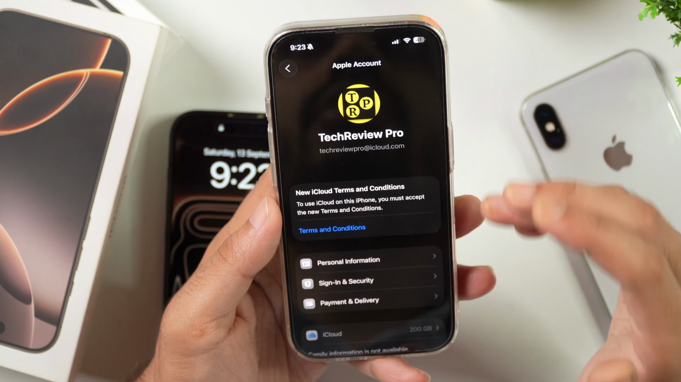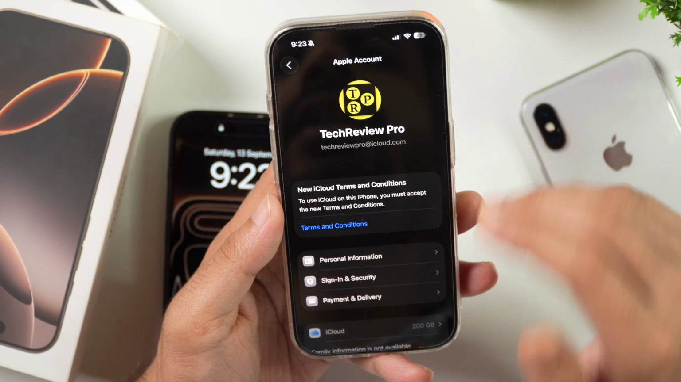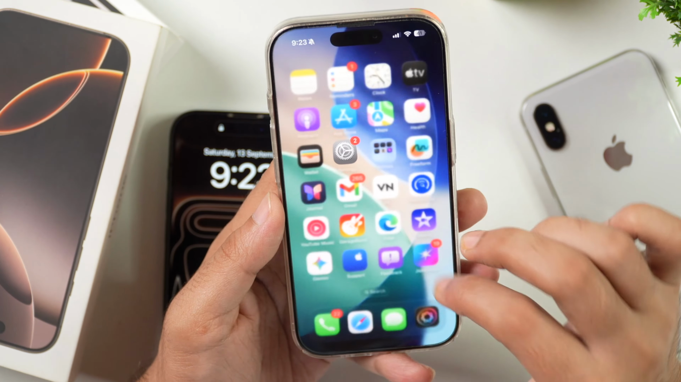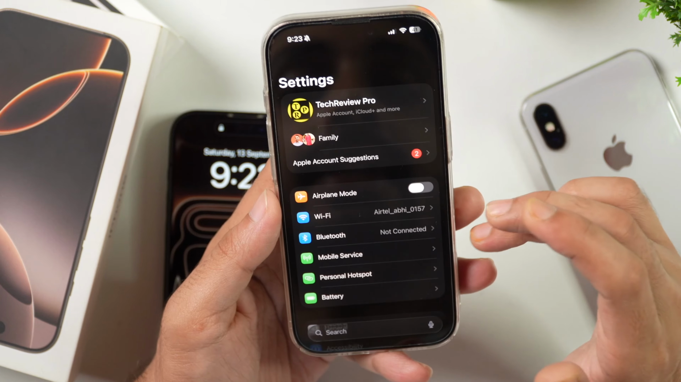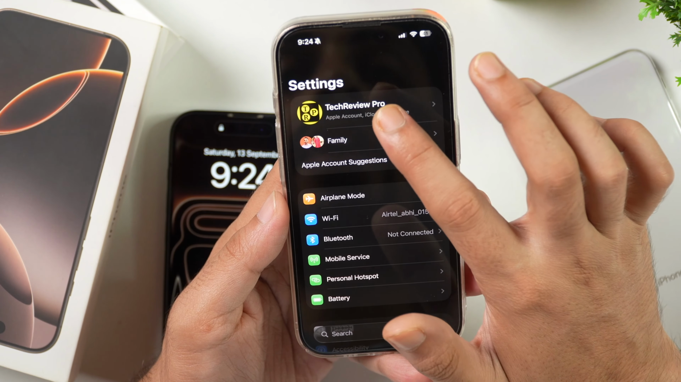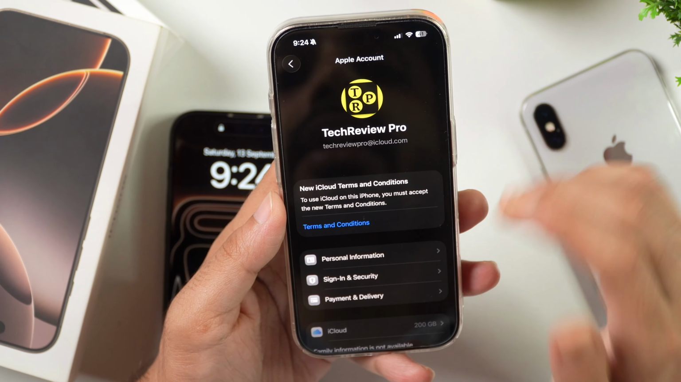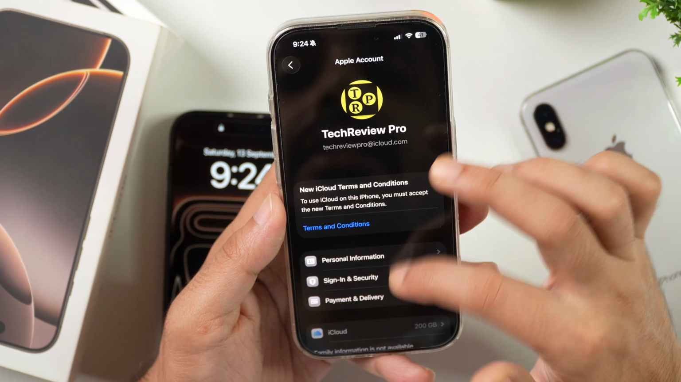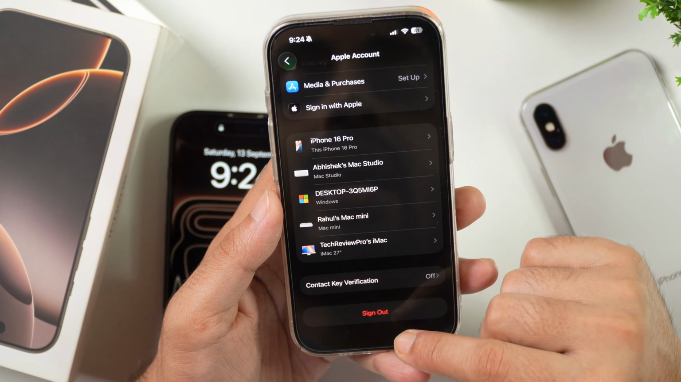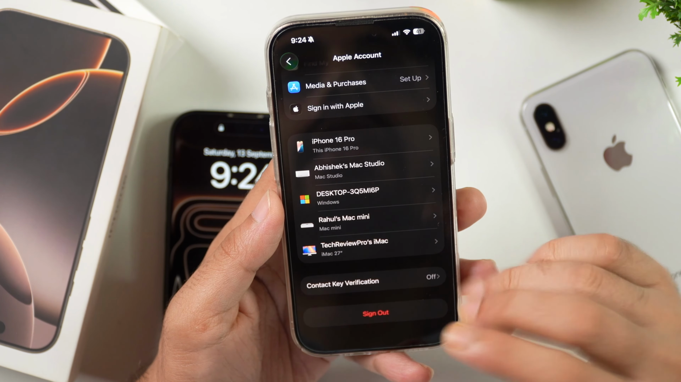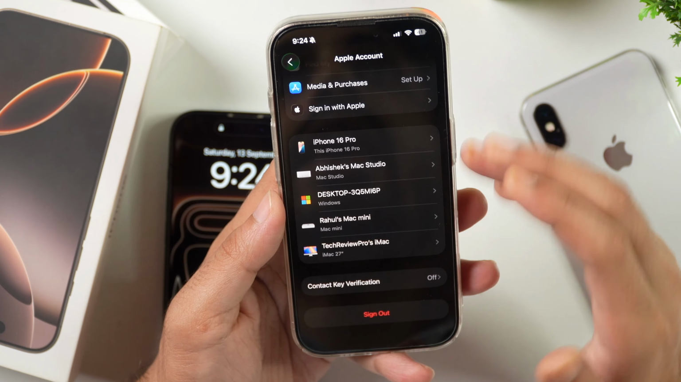In order to sign out your Apple ID from your iPhone or iPad, you first have to go to settings, and when you are in settings, you can simply tap on this profile icon or your account name, and this will provide you with the information regarding your Apple account. Further, you can simply scroll all the way down and tap on this sign out button, and that will sign out your Apple ID from your iPhone or iPad.